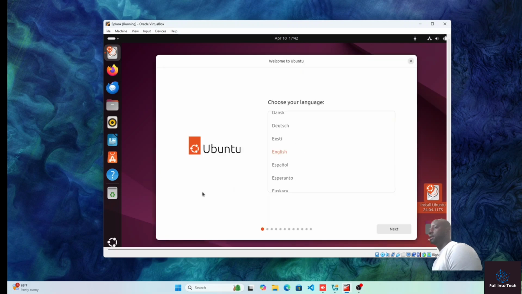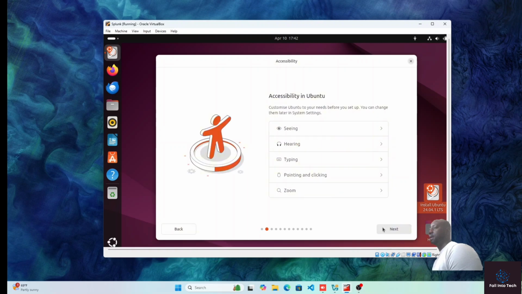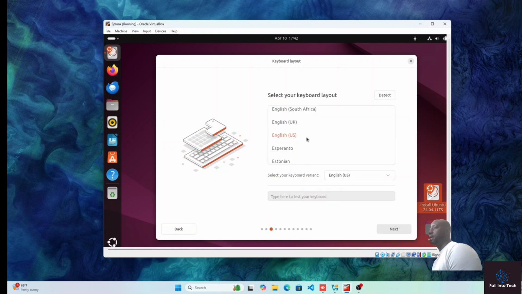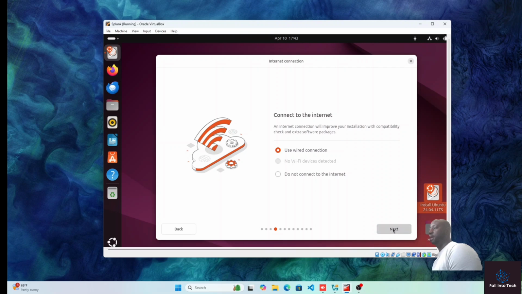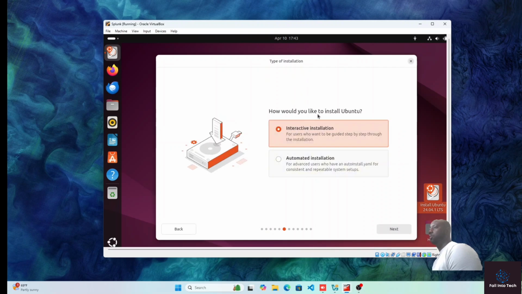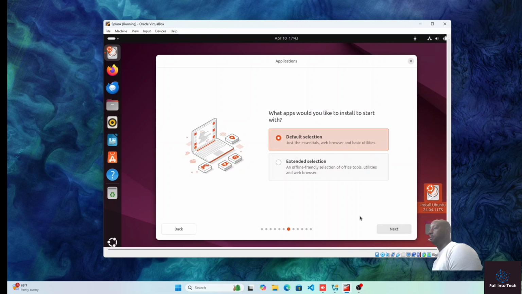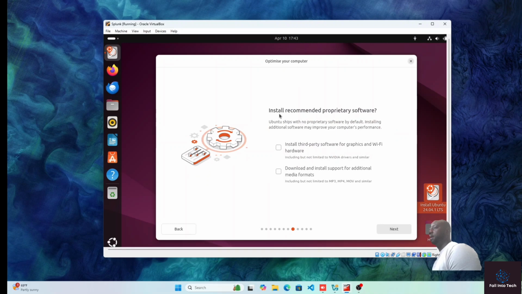All right, now let's go ahead and choose English once again and click Next. And then now we're going to click Next. And then the keyboard, of course, English US, Next, and use wired connection, Next. And then here, how would you like to install Ubuntu? I'm going to choose interactive installation, click Next, and then default selection, I'm going to leave it as it is. And then here, I'm going to choose install third-party software for graphics and Wi-Fi hardware. Okay, click Next and just give it some time.